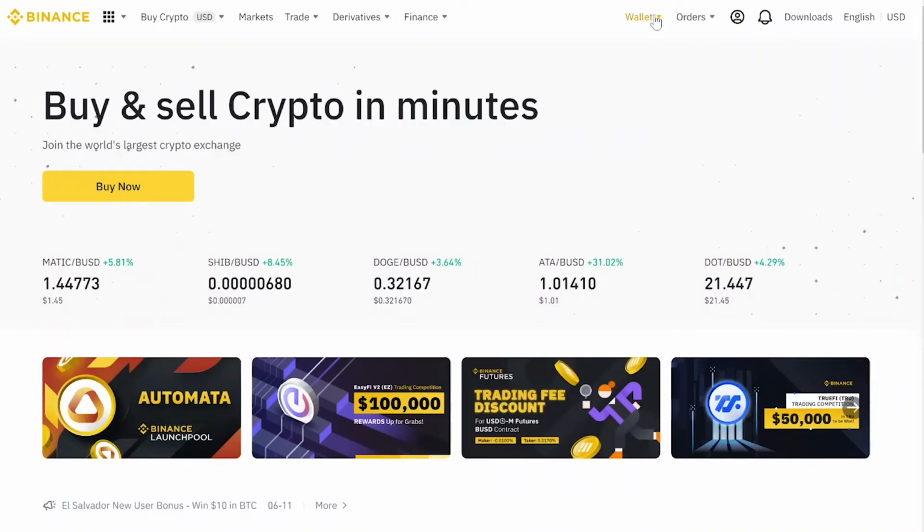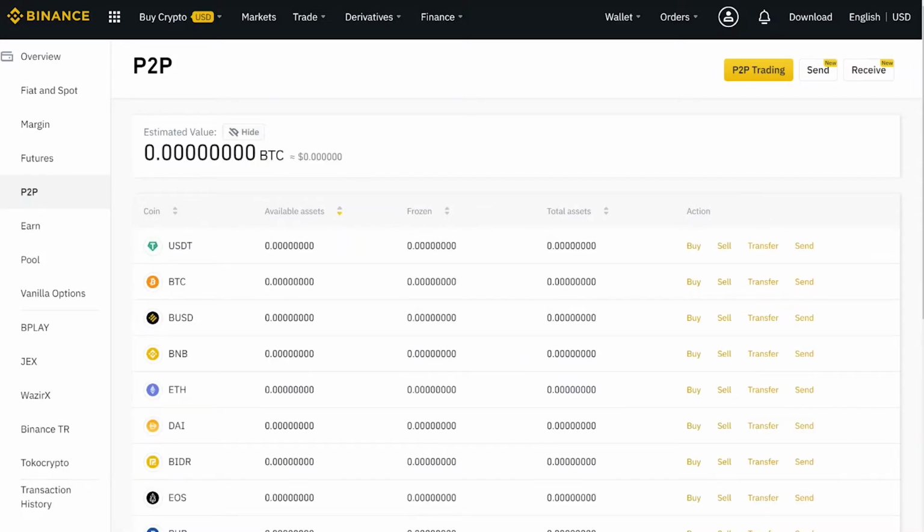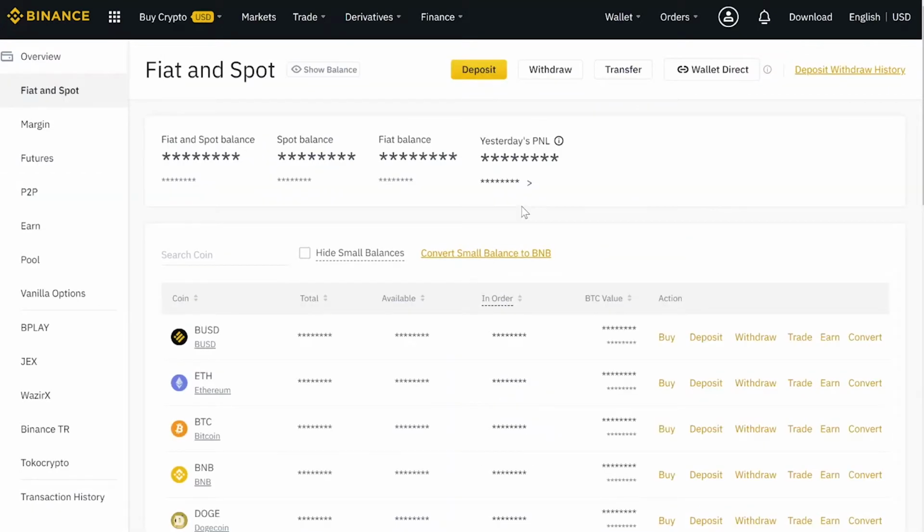My Binance account is already open. Open your P2P wallet, press on show. Now you can see my balance is 0 and I will transfer now from my spot wallet to my P2P wallet. Open your fiat and spot wallet, press on transfer.